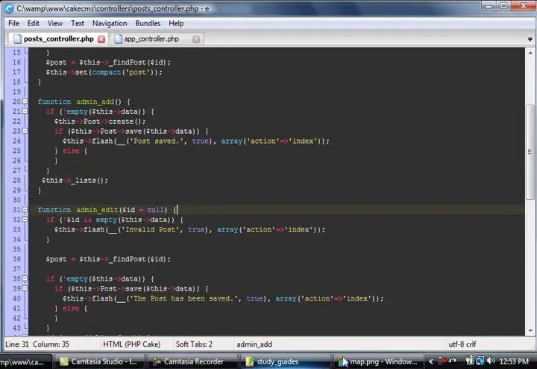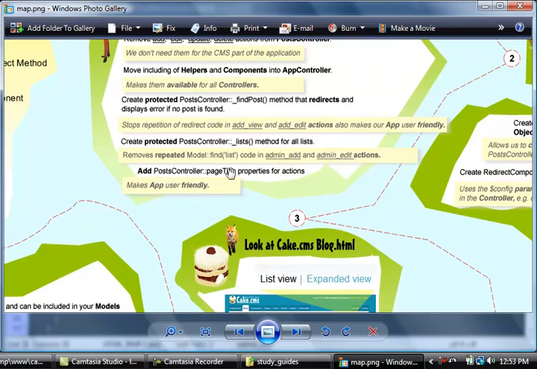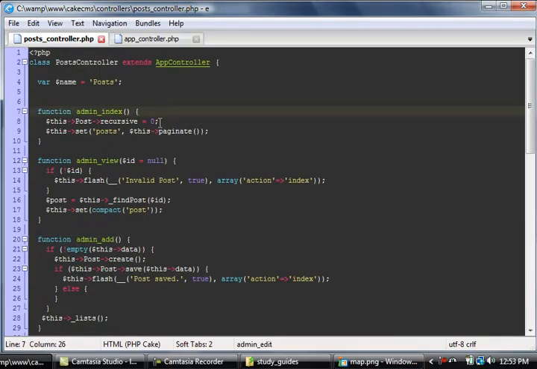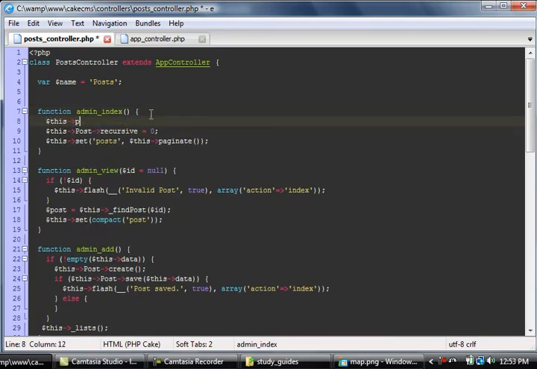Let's go back into our map again and check what else we have to do. We have to create a page title property for all our actions. It makes our app more user-friendly having titles for our pages. So we'll just come in here and we'll do the first one. We'll say this page title.